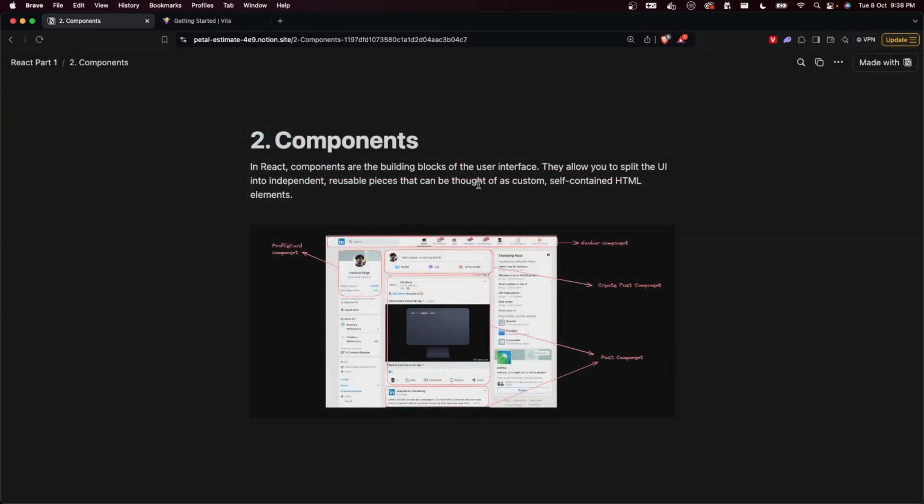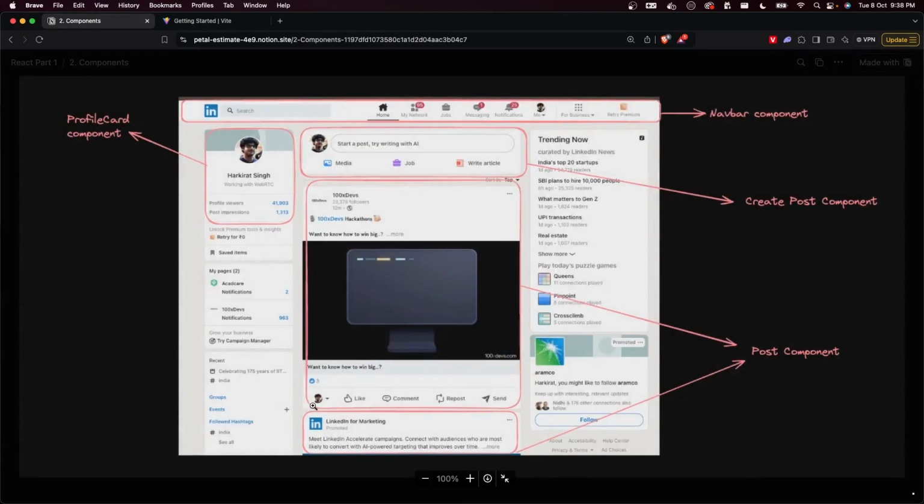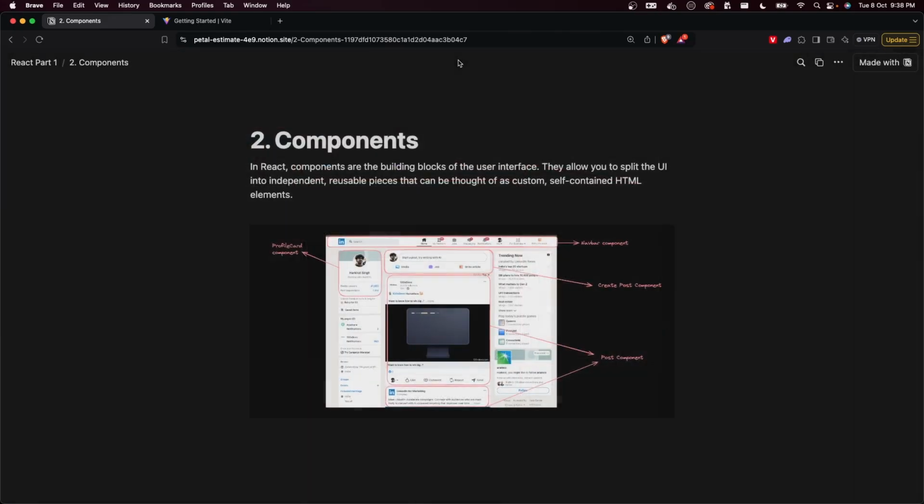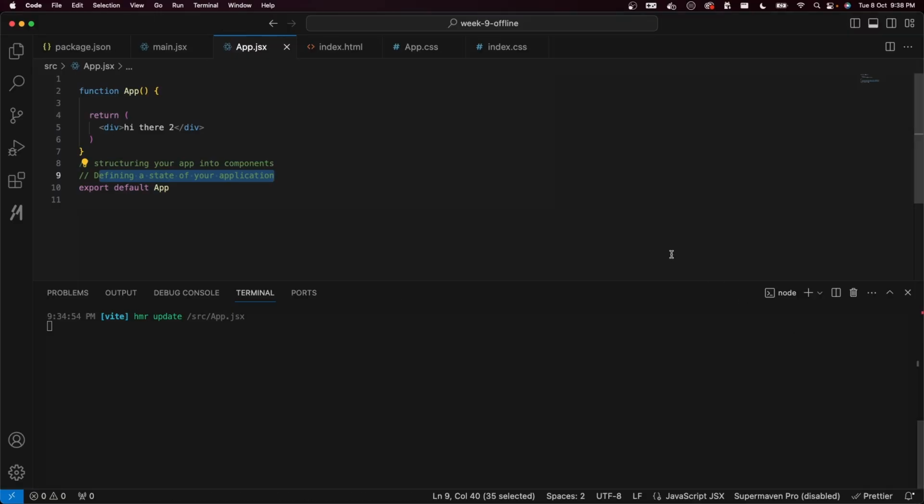But do we understand components? Let's try to code it. Let's try to code a component and see if we understand them. This seems like a decentish component to build. Let's see, can we create this reusable HTML component? What is a component? They allow you to split the UI into independent reusable pieces that can be thought of as self-contained HTML. Let's write the self-contained HTML for this. Let's write the component for this post component. Let me open Visual Studio Code.